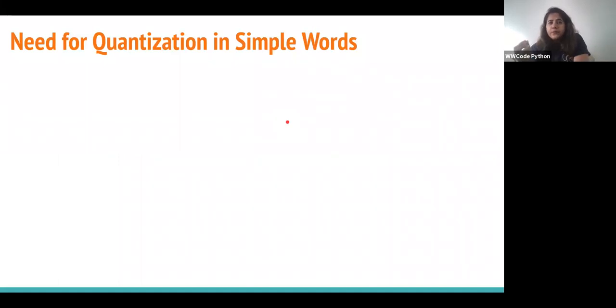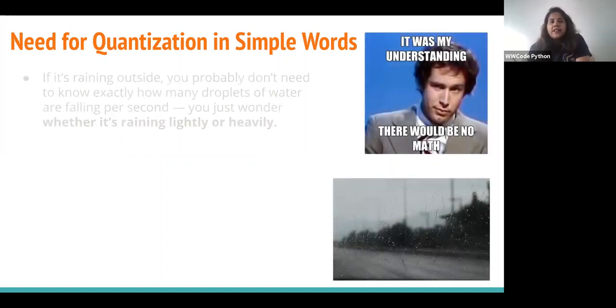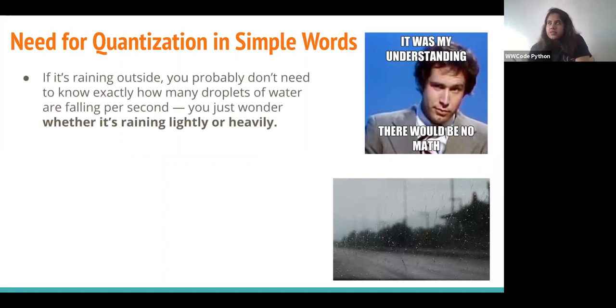So what do we mean by quantization, in simple terms? This is something that I came across in, I think, Pete Warden's blog, where he said it is not necessary to know how much it's raining outside. If you want to go out for a walk and it's raining, you would just look outside and go, okay, you don't need to know how many droplets are falling per second. What you need to know is whether it's raining lightly or heavily.